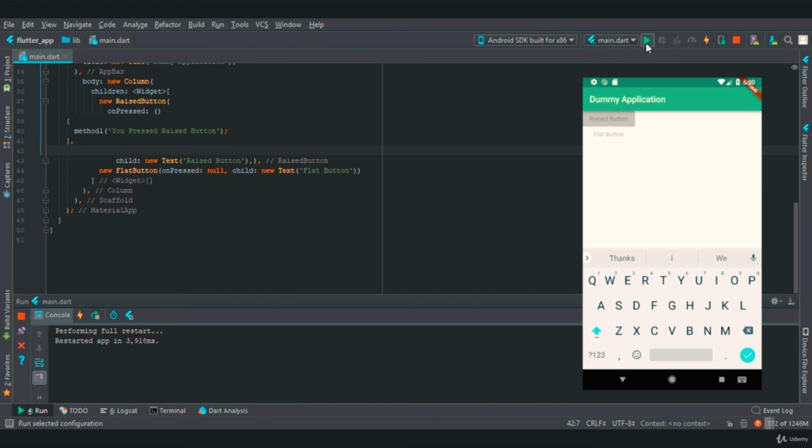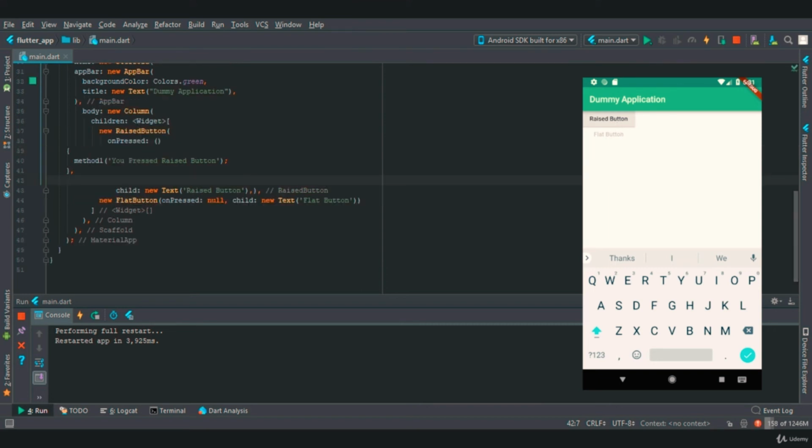Now let's restart the app, and as you can see our raised button has been enabled. And if I click on the raised button, we are not getting a message because we have not provided a text that can display the message.